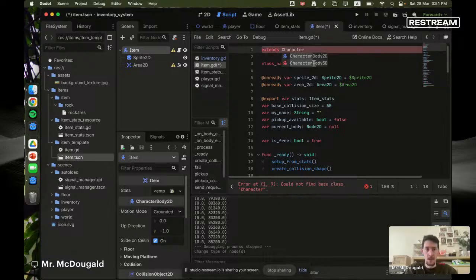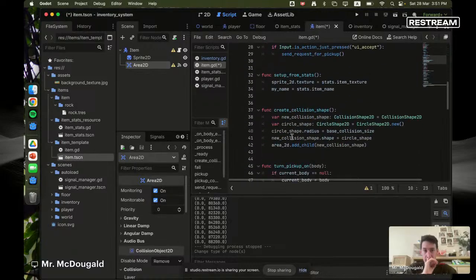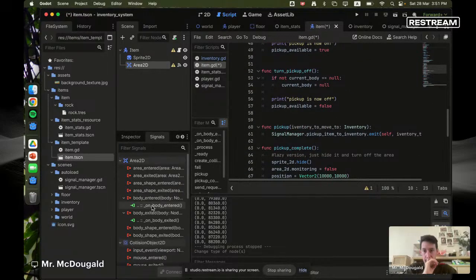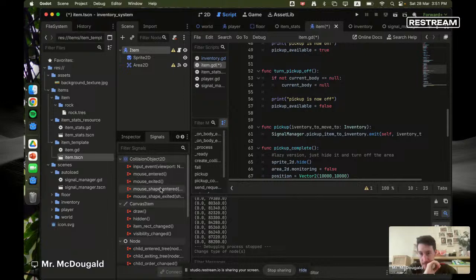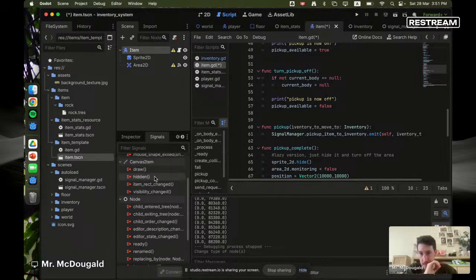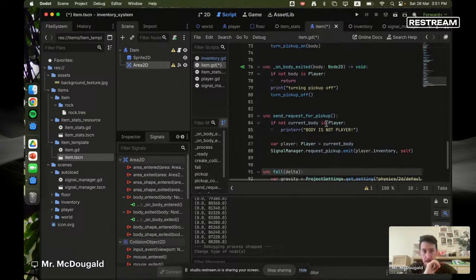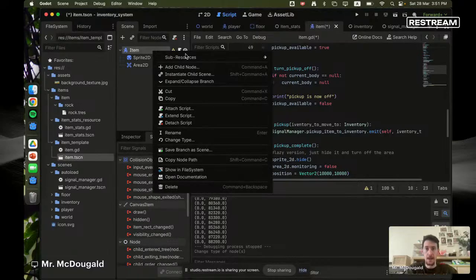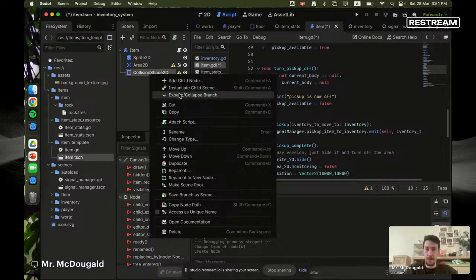CharacterBody2D. Because it's a CharacterBody2D, that means it does not need to have an Area2D anymore. I think we can... Does this have? It does not. So we are going to want to keep those, I think. We are going to give it then a collision shape, though. So this will be its physics collision shape.